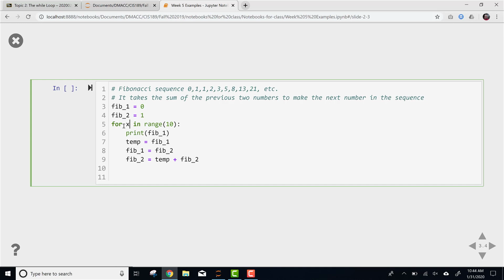So for the first time through the loop, X is going to be 0. For the second time, X is going to be 1. Third time, X is going to be 2. And then it's going to go all the way up until X is 9, because you remember Python is 0 indexed, so it won't go to 10. It'll go 0 to 9. After X becomes 9, that'll be the last time through the loop, and then it will continue through the program.